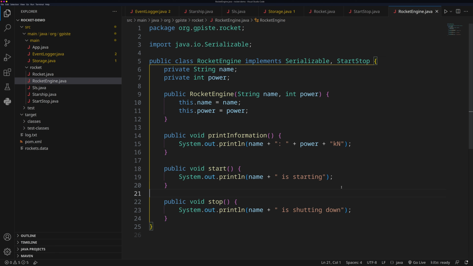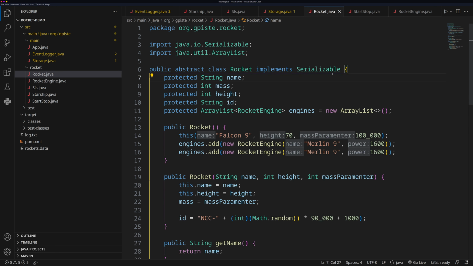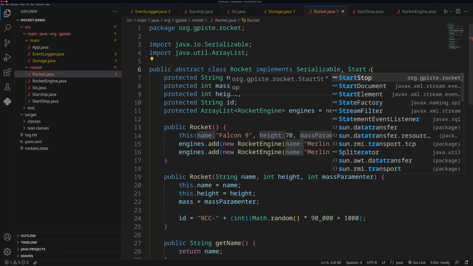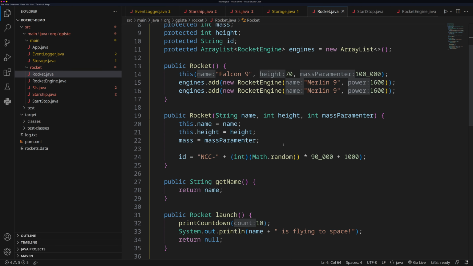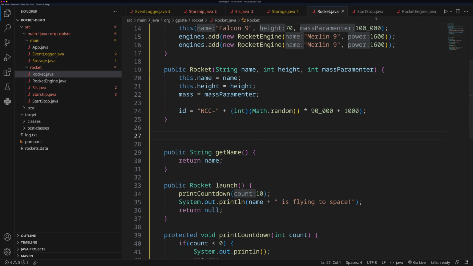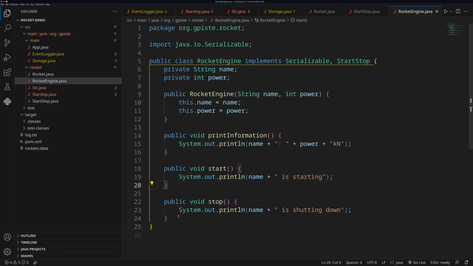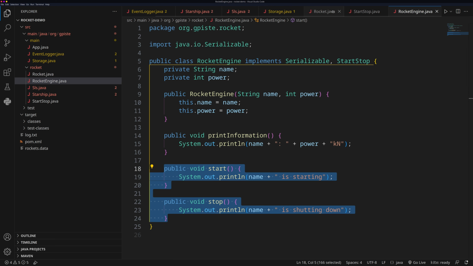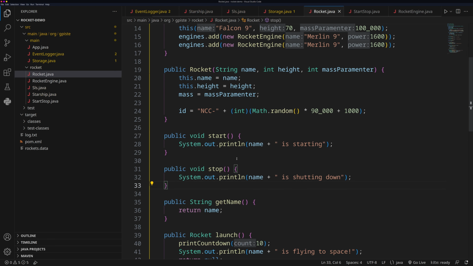Yeah, and we could have the same in a rocket. So let's go here, and this is also implementing this StartStop interface, and now we need to build those start and stop methods. And let's just copy paste these from the rocket engine. As you can probably guess, this is pretty much just an example of how to use an interface. This is not the smartest example, but it is just an example.